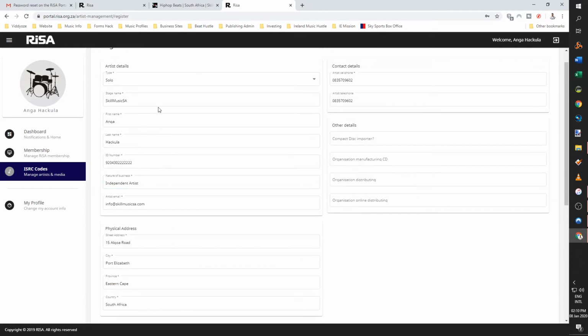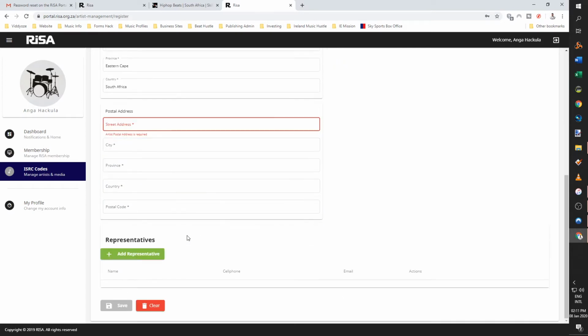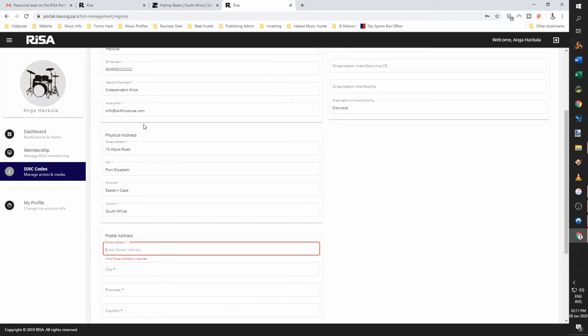Actually, let me do one for Anga the pianist. I literally just came up with a new one right now on the spot. Other details, you don't have to fill in this. Organization, distributing, online distributing. I personally distribute with DistroKid, so I can put DistroKid in there. And then these should probably be correct. You have to fill in.